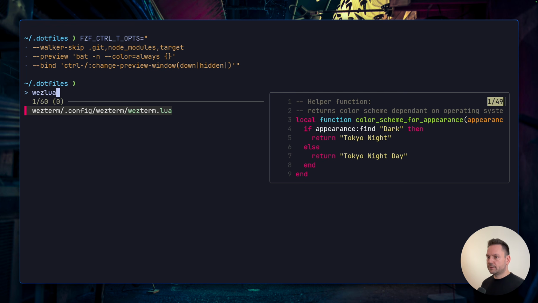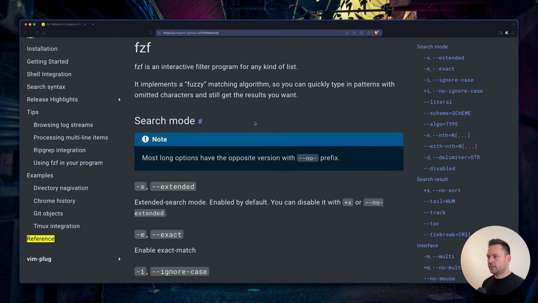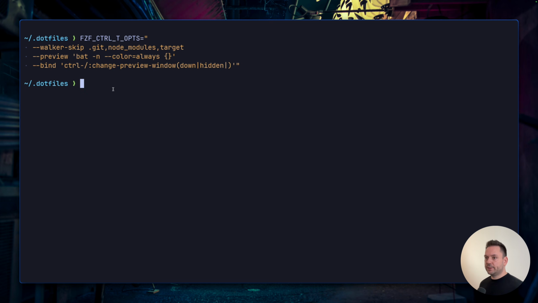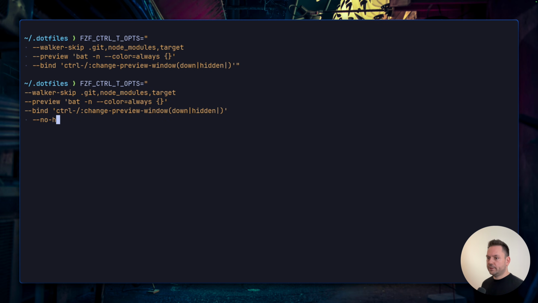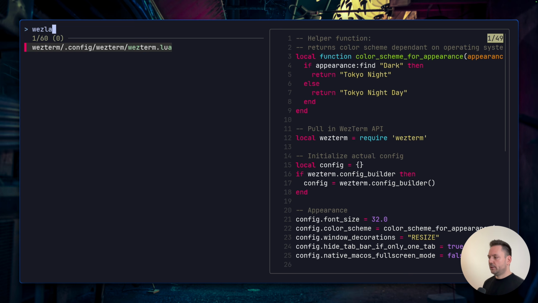Let's try. Cancel this out with Ctrl-C. There's also a configuration reference here on the side. Let's search for something like height. Apparently for the shell integration keybinds, the height has been limited to 40% or something like that. So let's reverse this. Just add this no height option, press enter and try Ctrl-T again. Now we have it in full screen. Okay, we can see a little bit more.